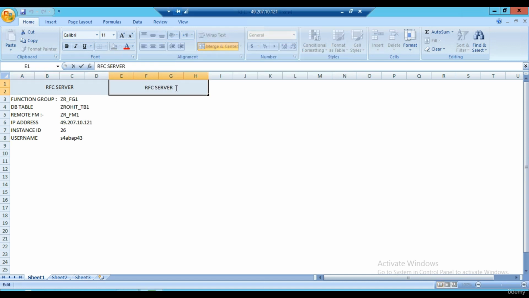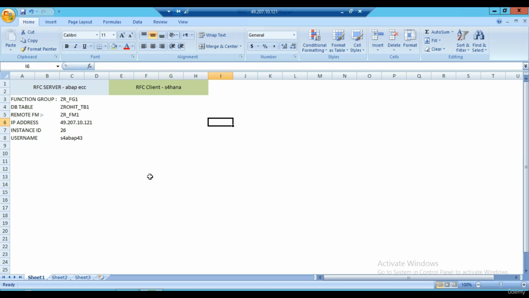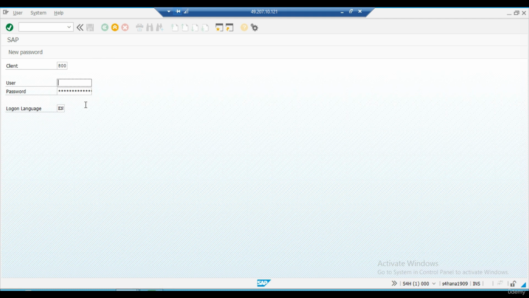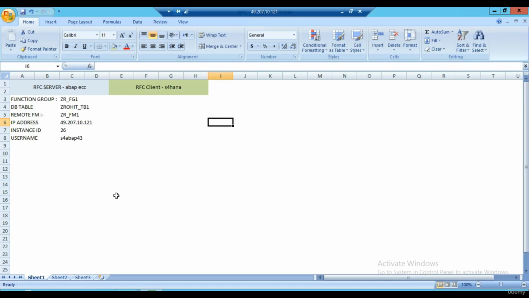Now next is the RFC client, and it is S4 HANA. Earlier it was ABAP ECC. Okay, right. So now let's log in here. In this S4 HANA, click on it, give the username and password. Username is the same here, don't get confused, but the systems are different. Let's cross verify whether the systems are different.